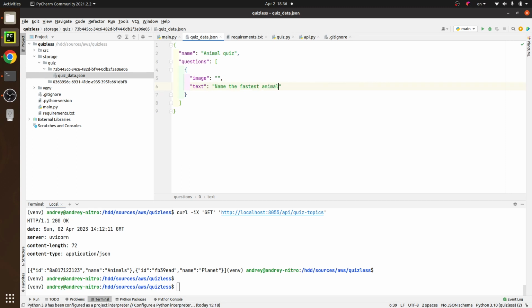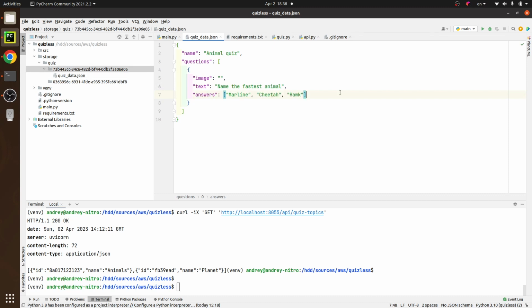And the answers. I had to go to Google and check which animal is actually the fastest one, but now I know the correct answer, and let us name this field correct answer, and let it be just the index of the proper answer. And definitely it's the bird, it's a hawk. So index would be 2.